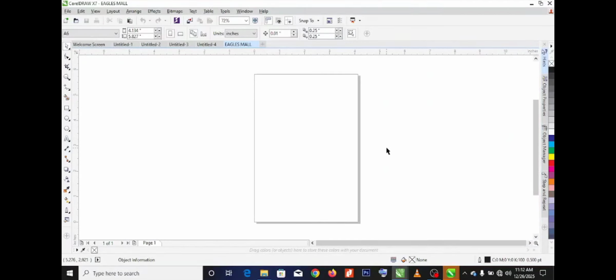So the next one now, after launching it, like I said, this is your interface. If you look at it, that's where the name appears. So this is your Corel interface. Now this upper space is known as the menu bar.